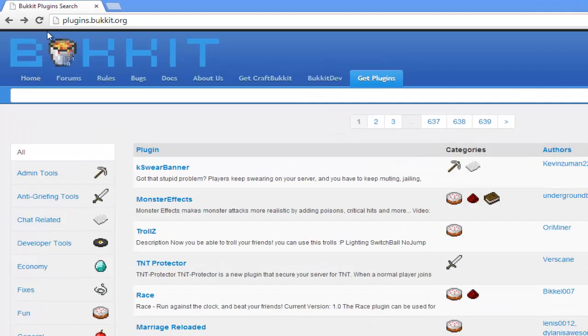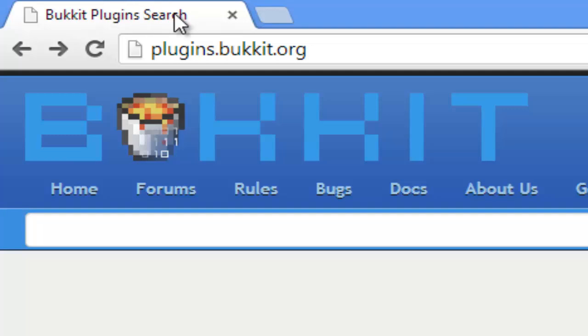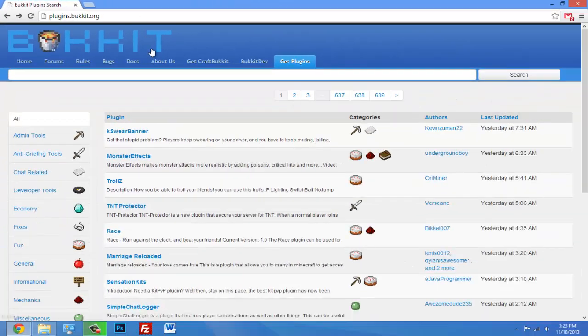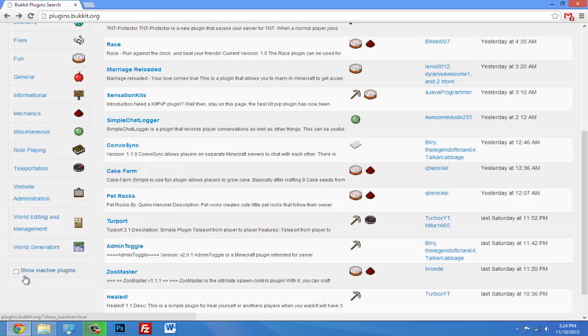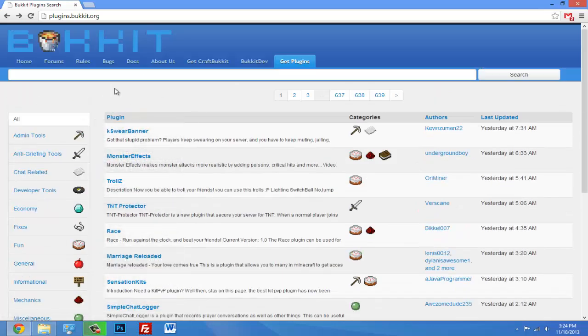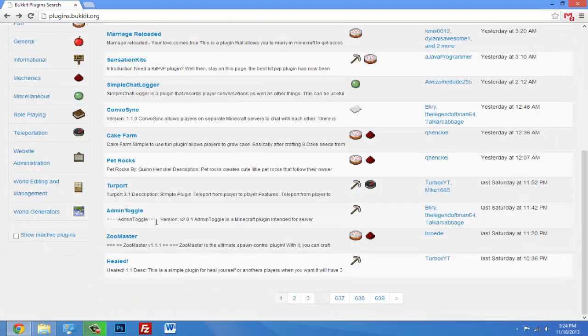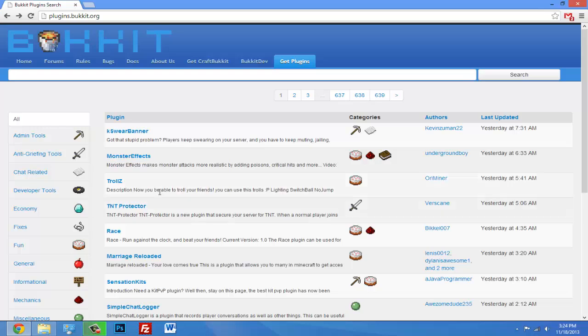All right, so come to the link in the description. It'll take you to plugins.bucket.org. And here you have a search bar where you can search any plugin you want to. And on the left is categories where you can categorize a plugin if you search it. And on the home page right here, we have a list of the newly updated plugins.